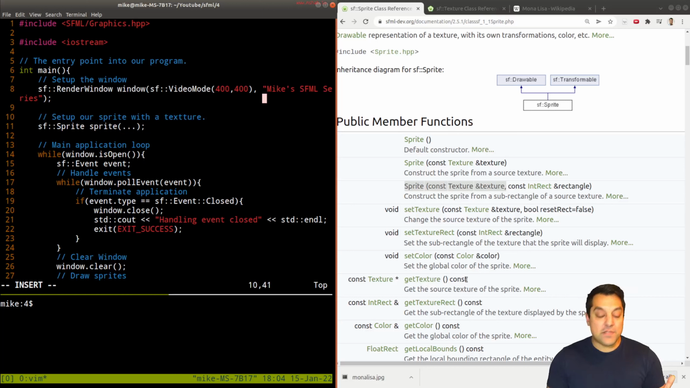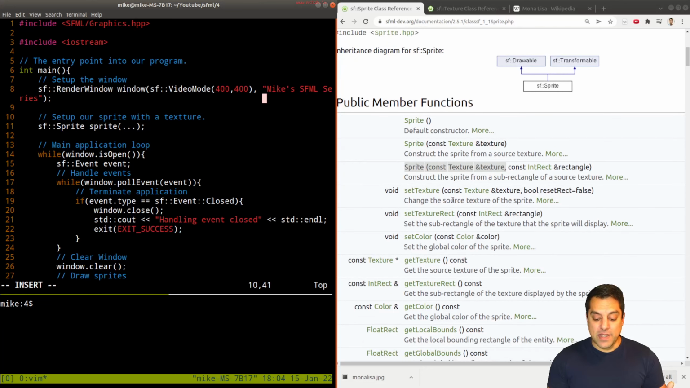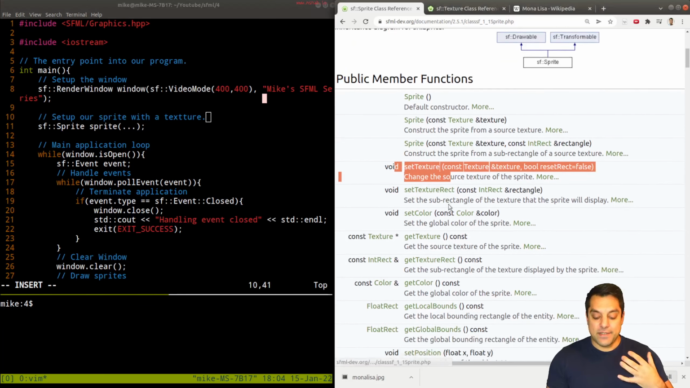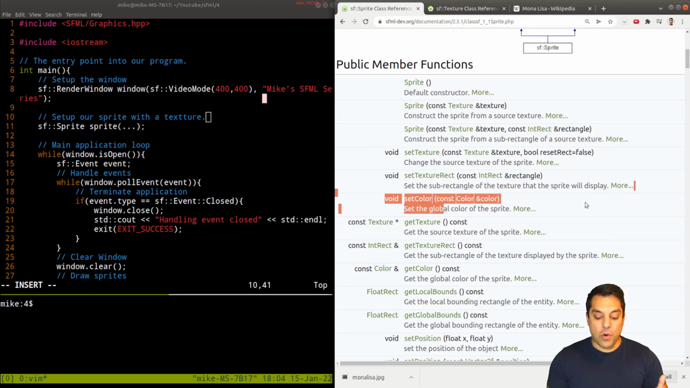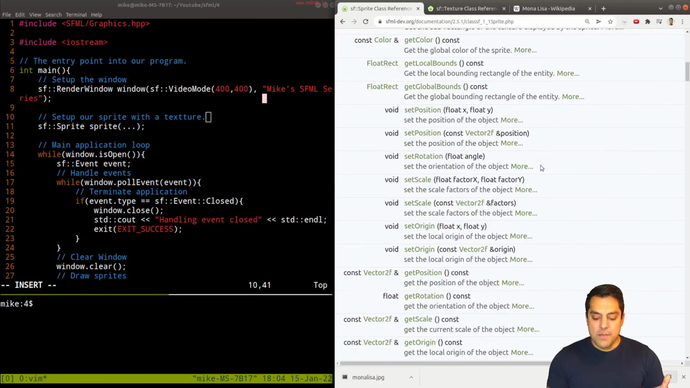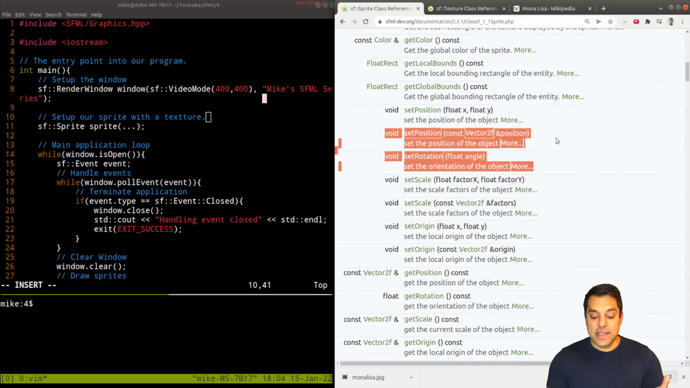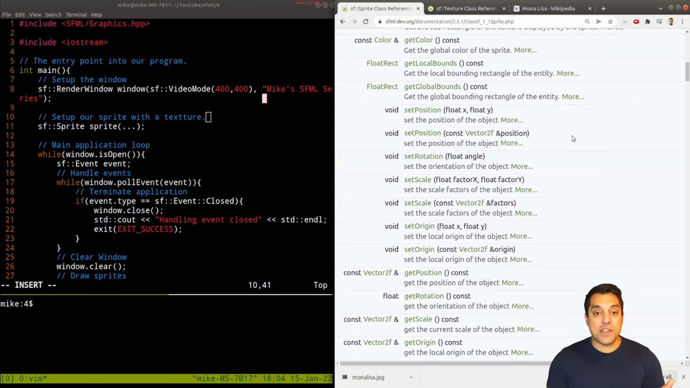Now again, there are different things that we can do with the sprite, like we can change its texture and retrieve the texture or set colors and these sorts of things. But more importantly, we're going to want to do things like setting the position or the rotation and just manipulating the actual sprite itself. Okay, now let's actually get to filling in this sprite here.